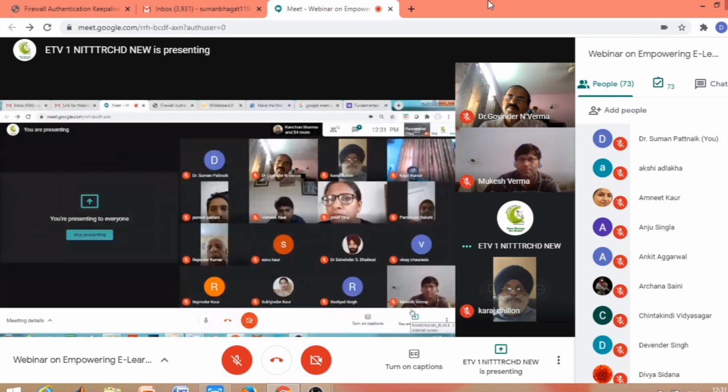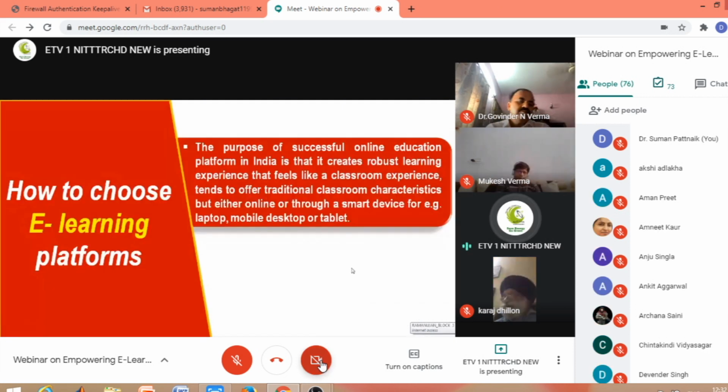The purpose of a successful online education platform in India is that it creates a robust learning experience that feels like a classroom experience, offering traditional classroom characteristics either online or through a smart device, for example laptop, mobile, desktop, or tablet. These important learning environments are achieved through features and tools of a learning platform that create the level of interaction and engagement that students need.